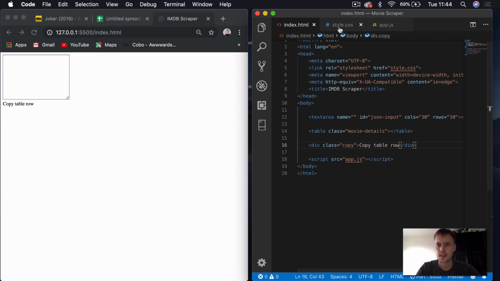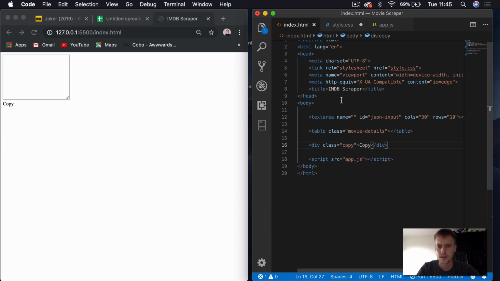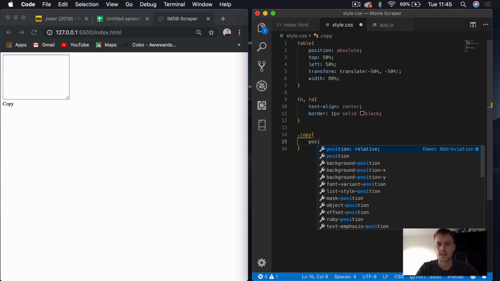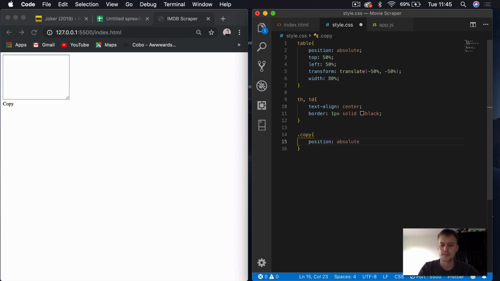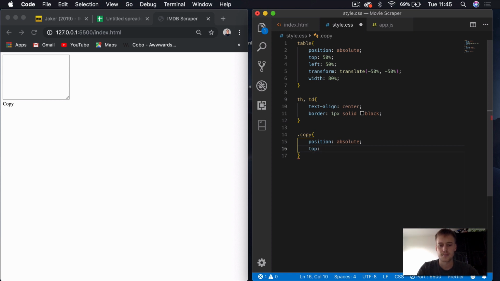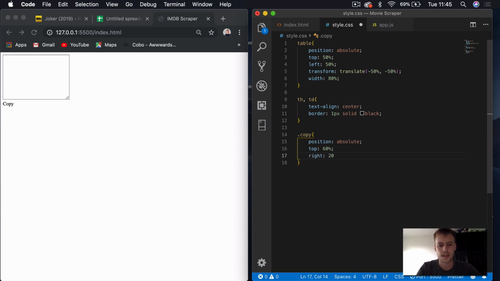Then let's style this a bit. I'll leave that as copy for now. If we come here, I say .copy, and we'll say position absolute, top 60%, and then right 20%. And then we'll give this a border as well.